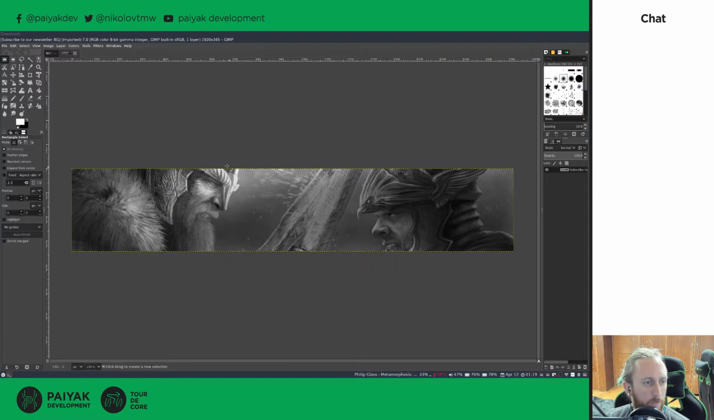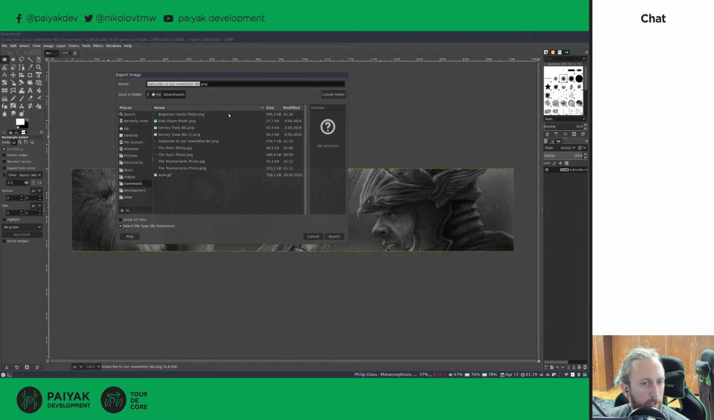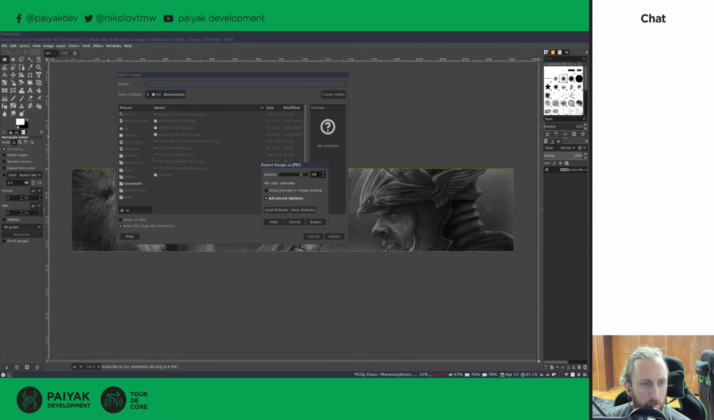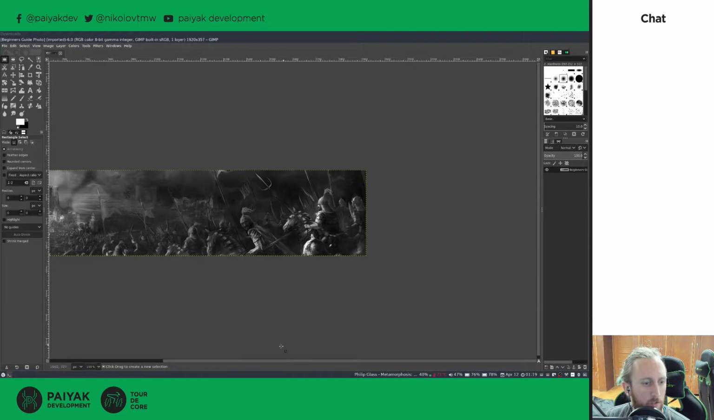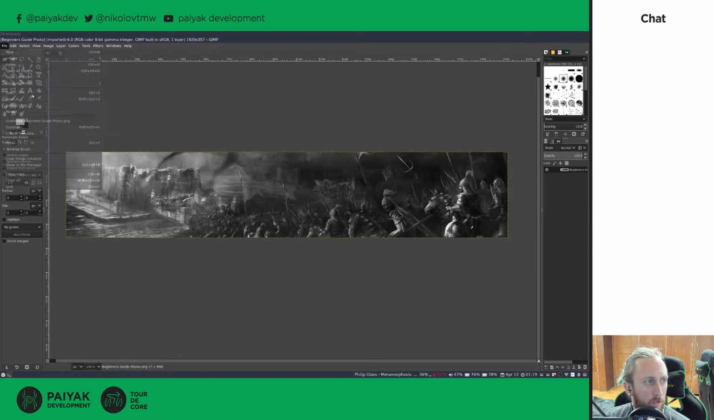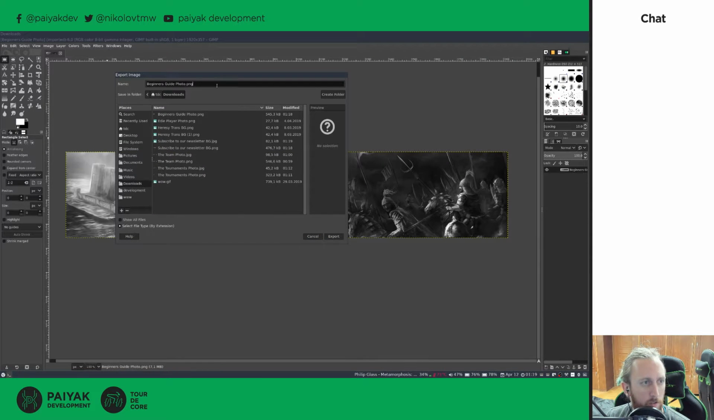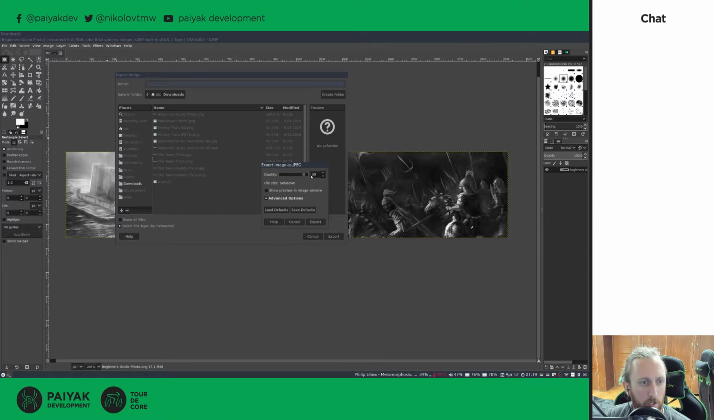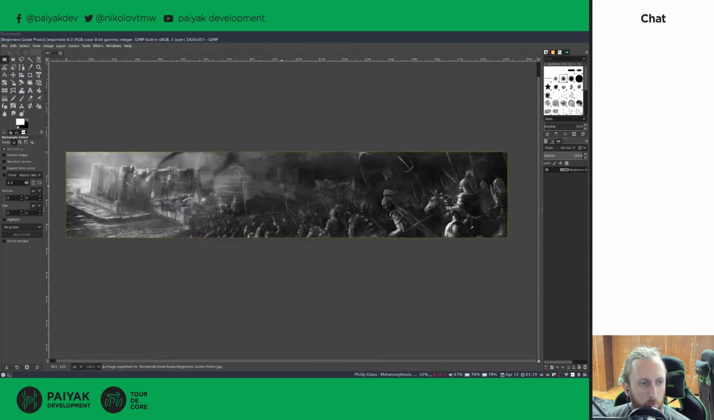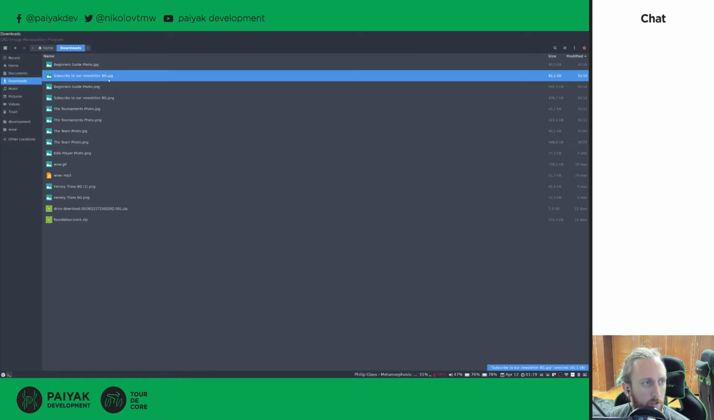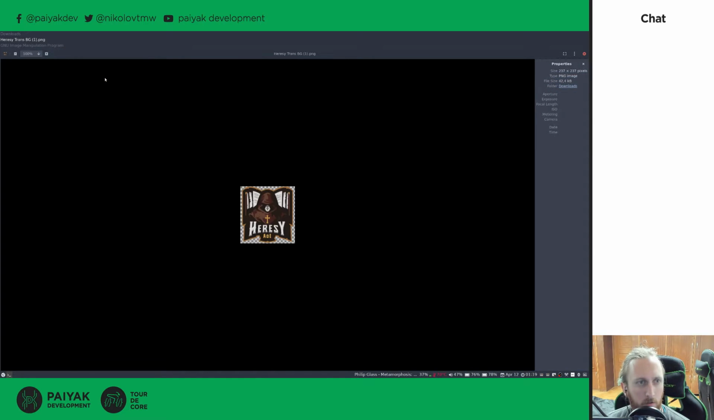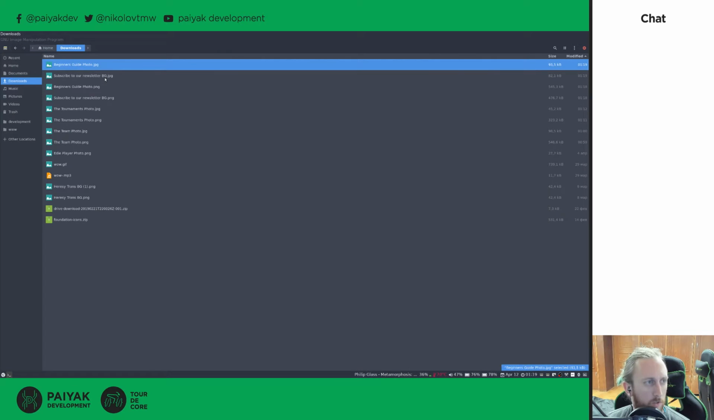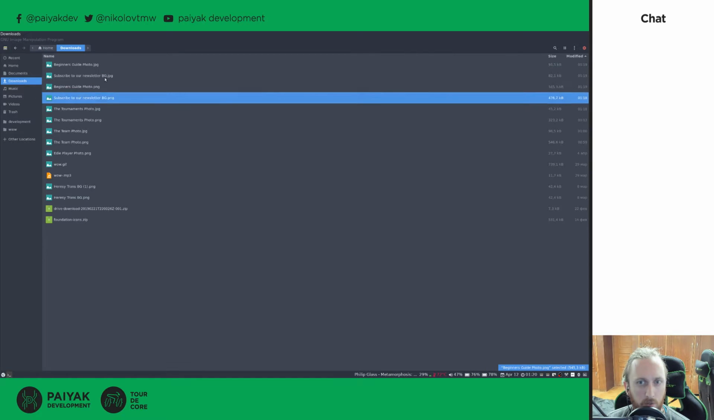Okay, there we go. So now again, file, export as, and I just changed this to a JPEG. And change the quality to 80. Export, close this. Export as, change to JPEG, change to 80, export, close. Again, just to be sure, I will compare these two. They're just fine, absolutely no difference, and huge savings.